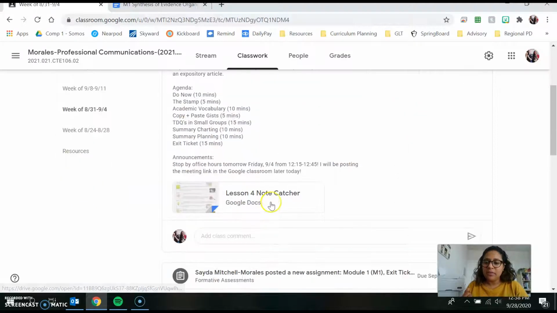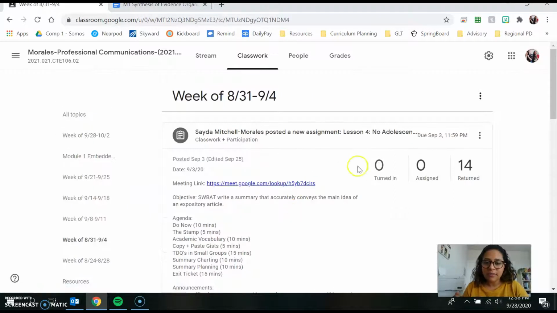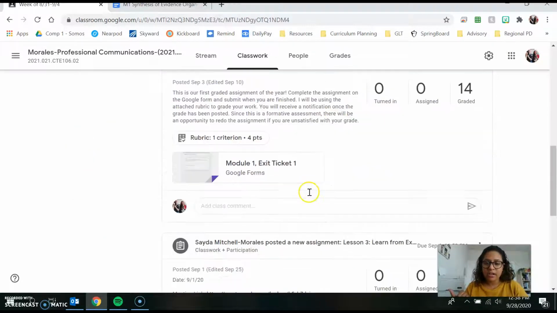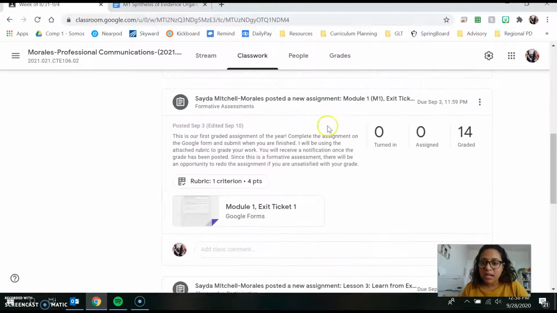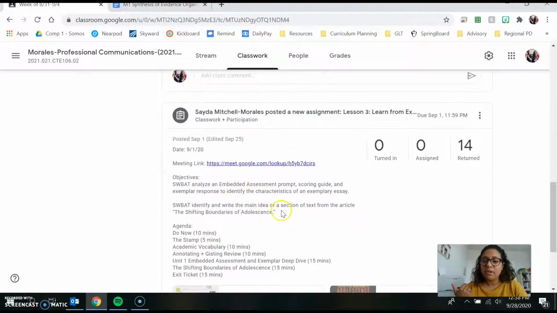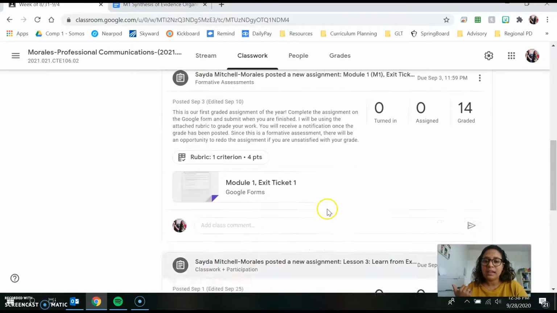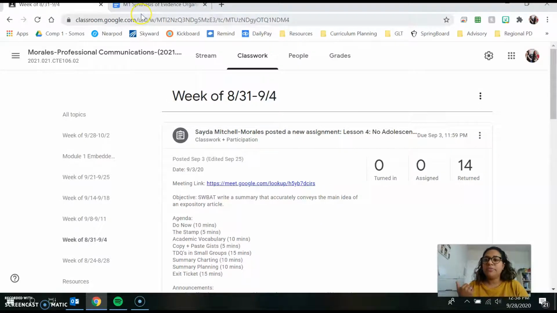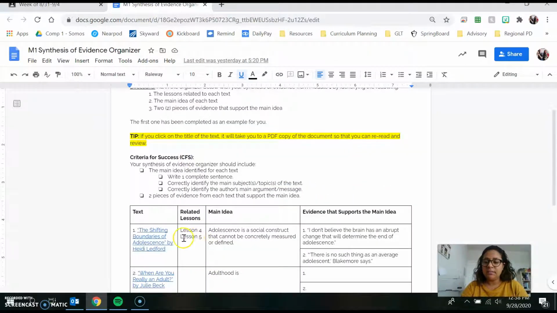I'm looking through Lesson 4, No Catcher. What was the name of this? It says no adolescent is normal. So looks like Lesson 4 for sure is related. Here was that exit ticket, but I don't care about the exit ticket. I'm looking for the lessons. Oh, here we go. Identify the main idea of the shifting boundaries of adolescence. So I know Lesson 3 and Lesson 4 are related. Okay, so then I'd go here, related lessons, I'd type Lesson 4 and Lesson 5.